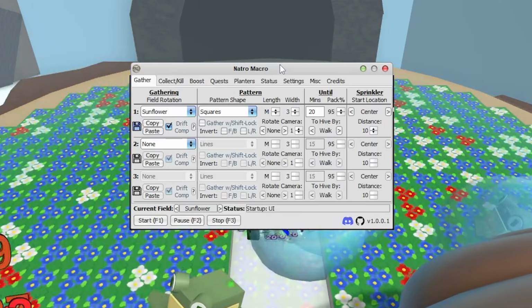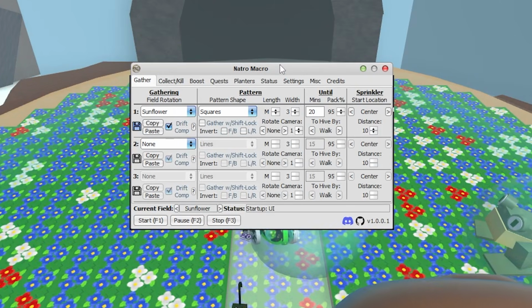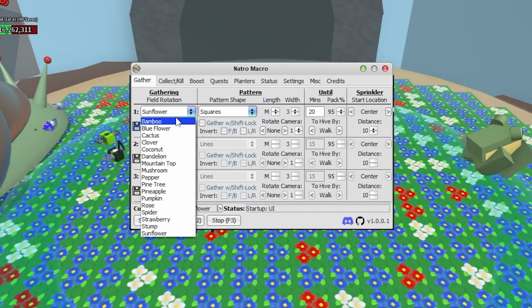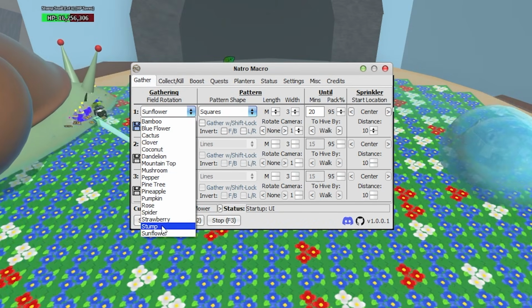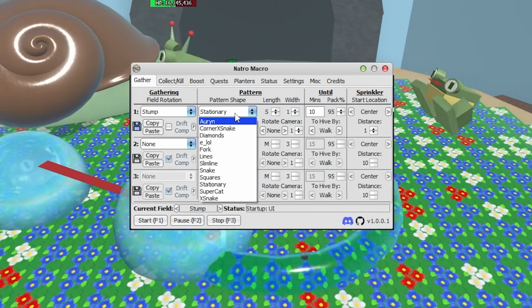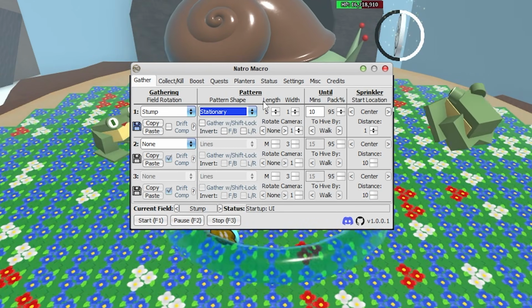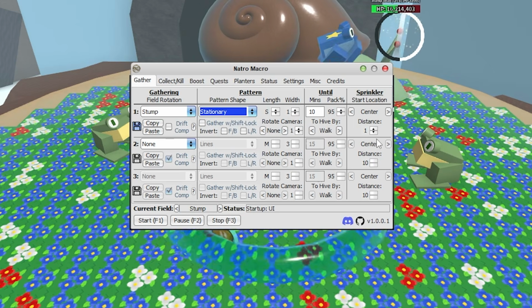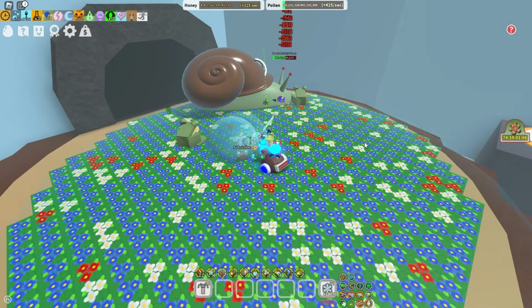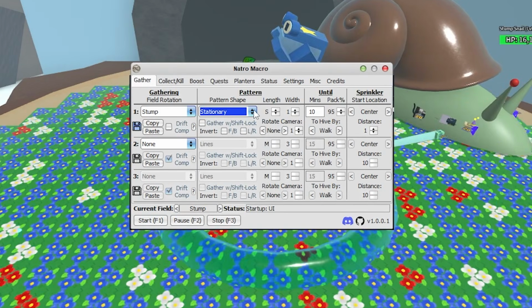As easy as that. Now I'm just going to explain a few simple settings. Here at the gathering tab, you can select what field you want to farm in. So for example stump, and you can here do your pattern shape. Any of these is probably just good. Here you can change the length, width, and the rotation of the camera. So when it goes here, it will rotate the camera some way, whatever you set it to.